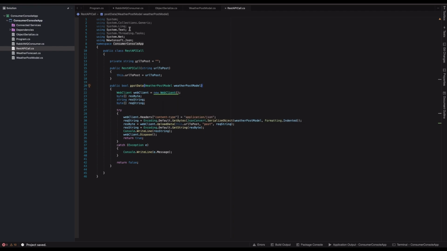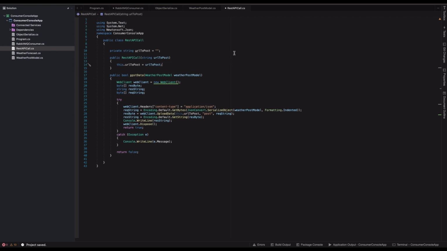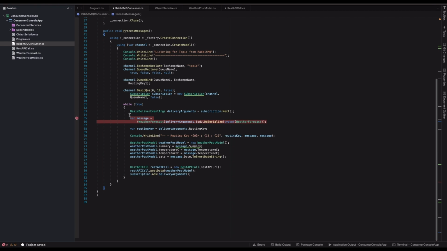Okay, so what this code basically will do: from our consumer, from here to here, it will continuously wait for the message. Once the message has arrived, it will deserialize it with our weather forecast model, which is our actual model. So from the producer we are receiving this object, and we are converting that object to weather forecast as a message.